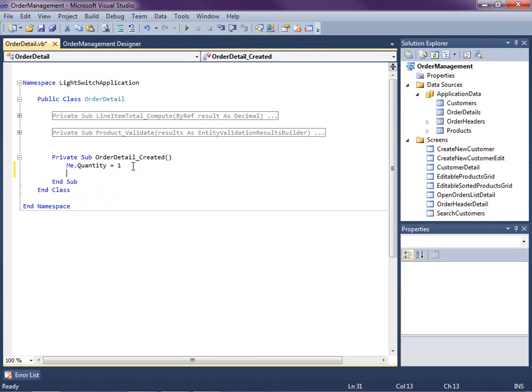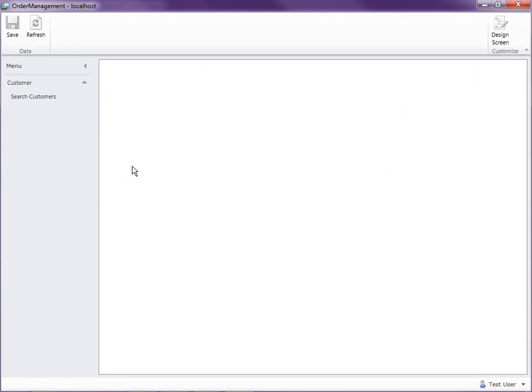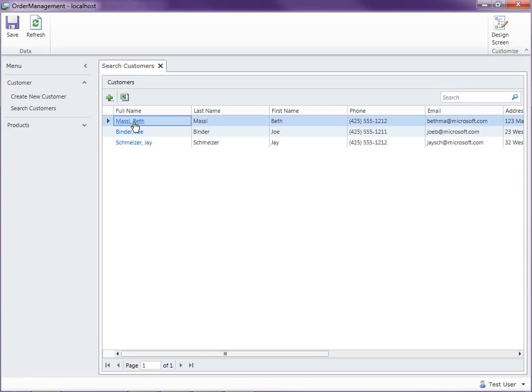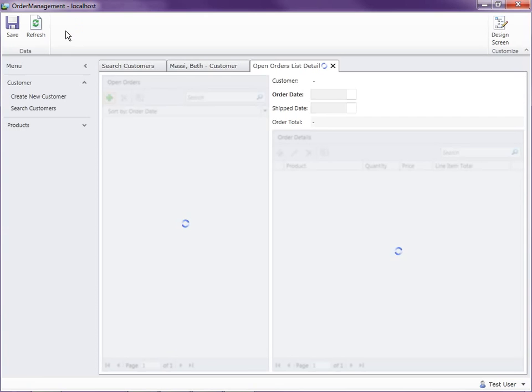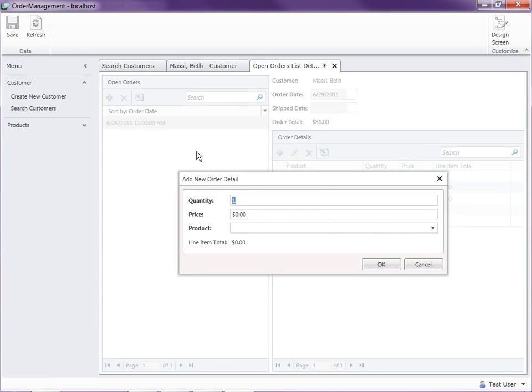Okay, so let's go ahead and run this again. Hit F5, we'll build it, and we'll see what we have. Okay, so now when we open up the orders for a customer, and we go ahead and add a new order detail, you'll see there we go, quantity is set as 1. So that's how you can set default values on any of your entities in the system to make it easier for users to enter their data.